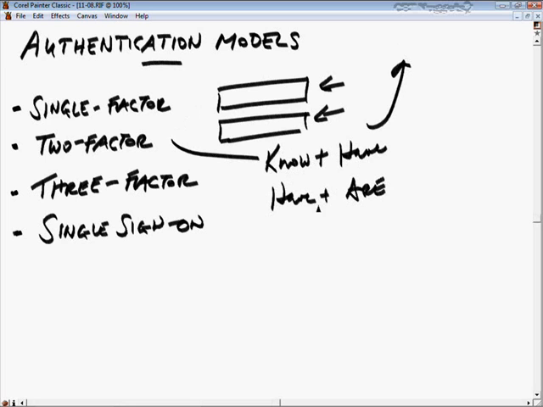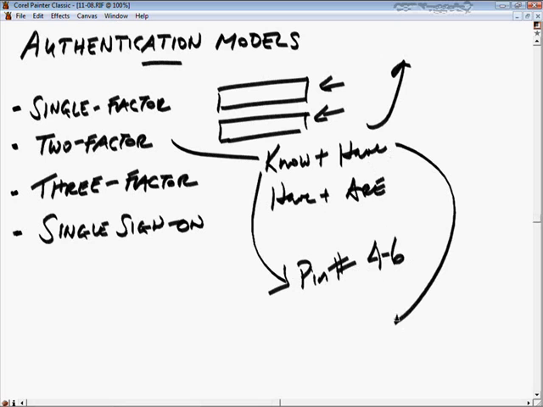First of all, something you know might be, and this is very common if you use an ATM machine, a PIN number. Okay, a 4 to 6 numbered PIN. Something you have is your ATM card. Now this is also done with things like smart cards and one-time password tokens.